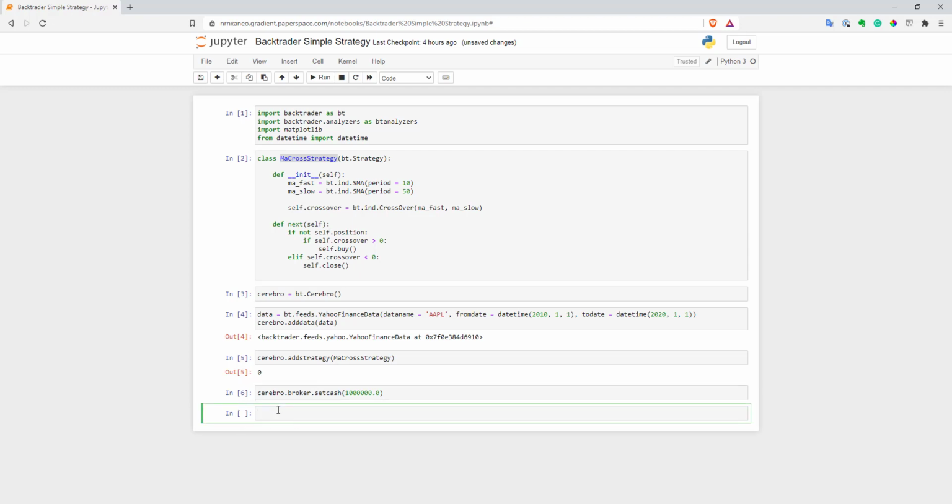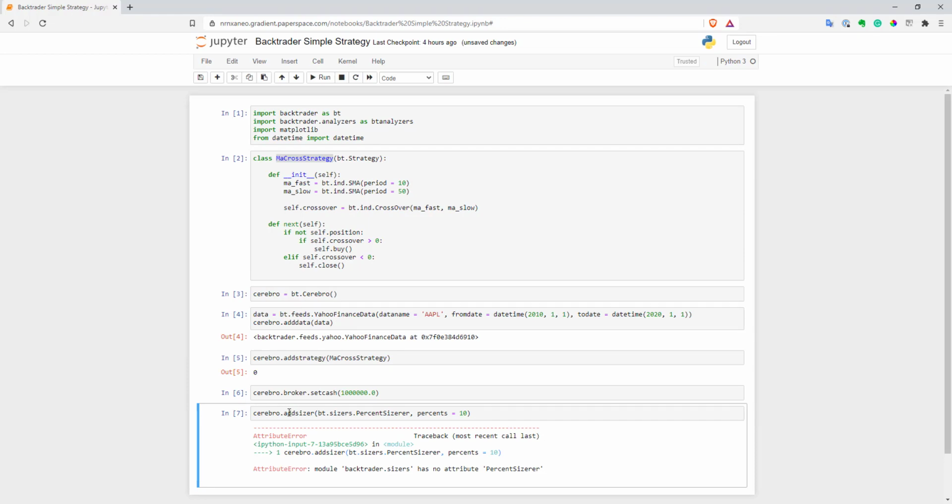Also, you can change the way the engine will size your position. I think by default it will trade only one share, but if you don't want that, you can change it pretty easily with the function Cerebro.addsizer. Here you can choose one of the default sizers, but you can also create your own sizer if you want. I will use a standard one, bt.sizers.PercentSizer, and I will use 10 as the percent. Basically I will invest 10% of my capital into a position. So let's execute it.